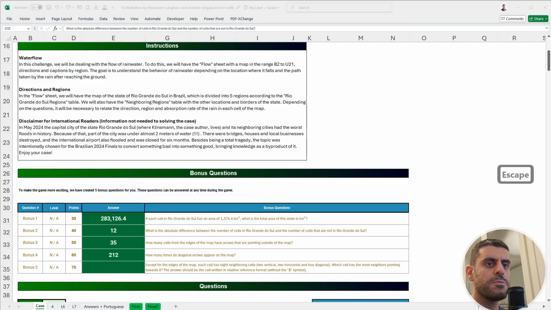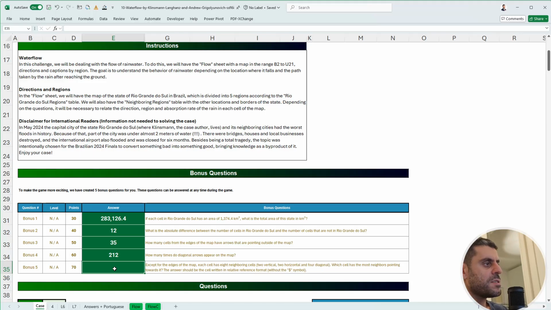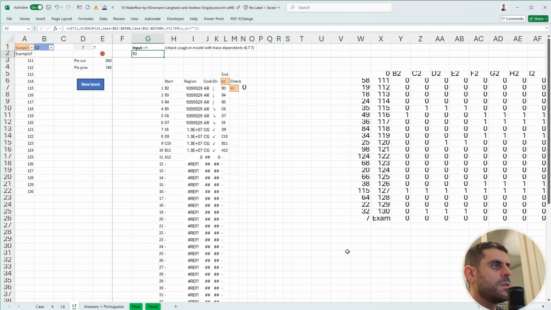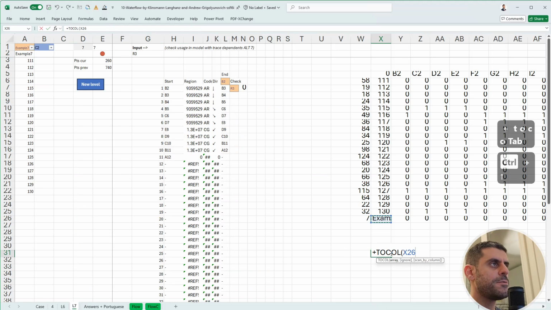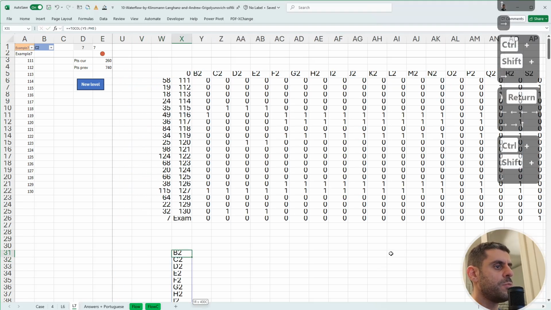Time is over, but those were 29 minutes, so I have 1 more minute to go. Except for the edges, each cell has 8 neighboring cells. Which cell has the most neighbor pointing towards it? It's a very interesting one. So has the most neighbors pointing towards it. Well, I think I will have to call my options. Those should be all the cells of the map.